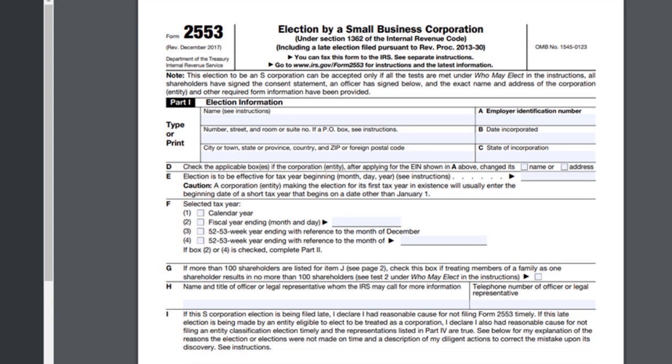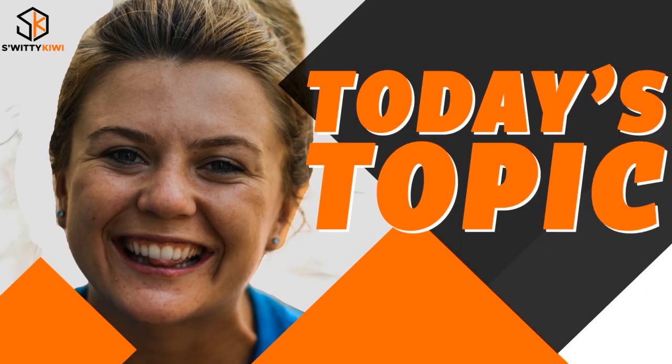But for that election to actually be active, you need to file this form that I'm showing you right now on the screen, Form 2553. That's the form that tells the IRS that going forward, I want to be taxed as an S corporation and no longer as my default, let's say, 1065 or 1040.